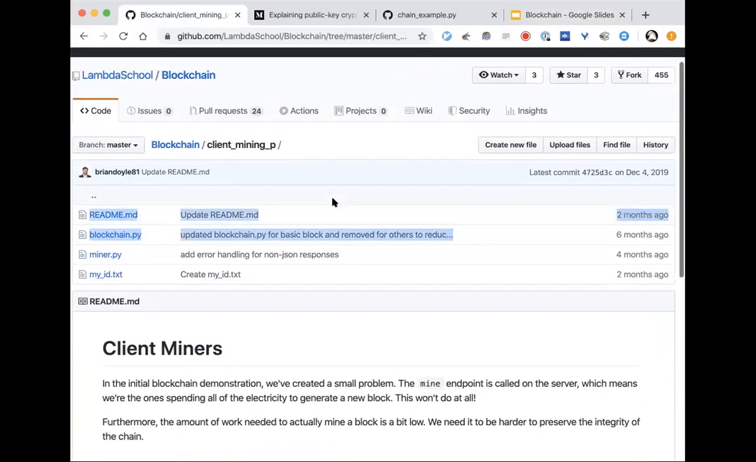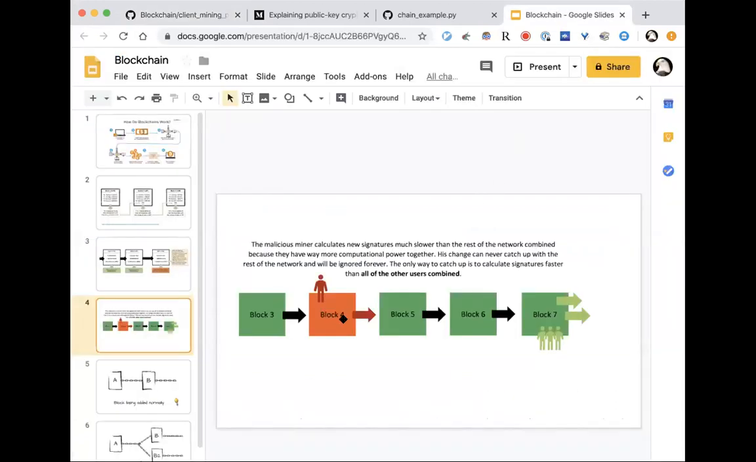Let's keep going. Unless there's questions on that. No, but Brett asked, has that ever happened? Has anyone ever managed to catch up to the front? No, not in Bitcoin so far. For someone to actually successfully go all the way from, in this example, block 4 all the way to block 7, they would need to have more computing power than everybody else.